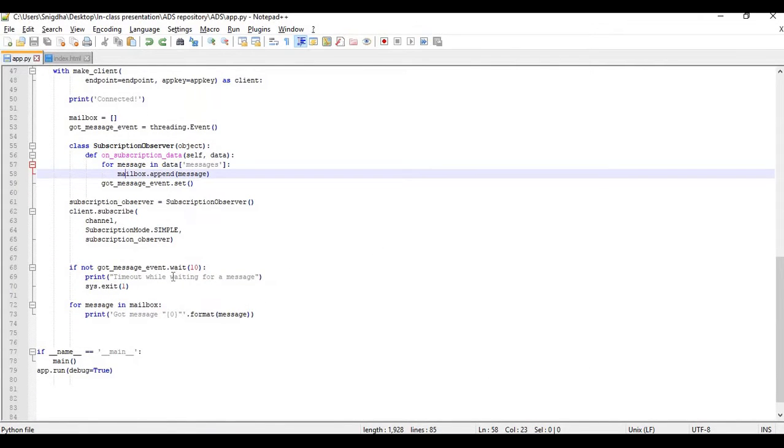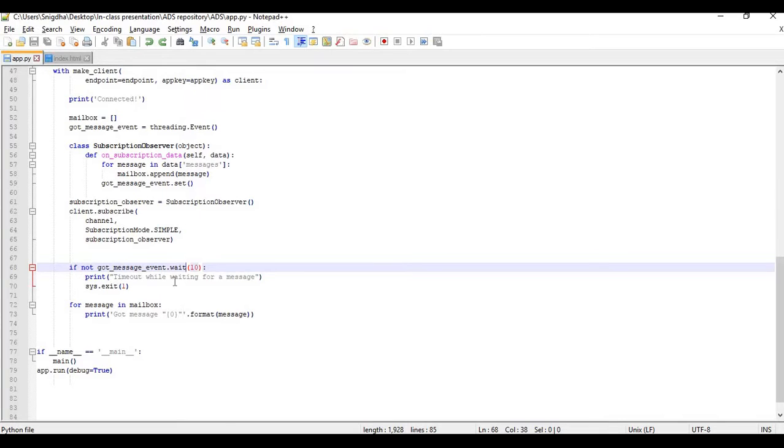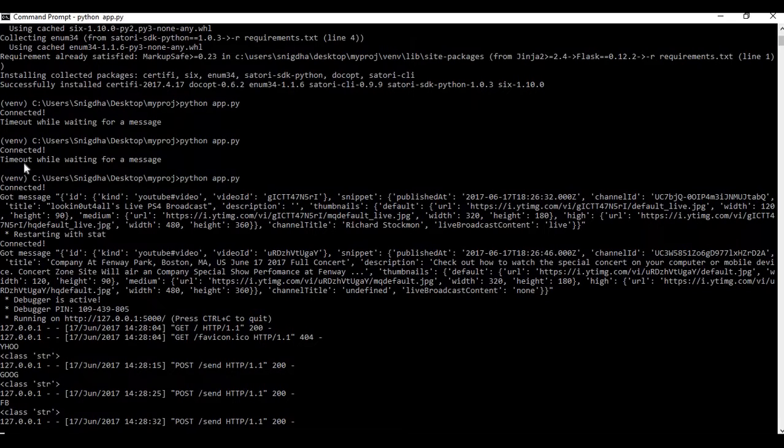Next thing it is going to do is wait for the response to come from the API, and if the response does not come in 10 seconds, then it says timeout while waiting for a message. If you remember, we encountered this problem here. That is because nobody uploaded a video in those 10 seconds. Then somebody uploaded a video and we got this response. So when nobody uploaded a video, we got a timeout waiting for a message. If you increase the time, then you will not have this response. But again, there is no specific frequency by which somebody uploads a video.